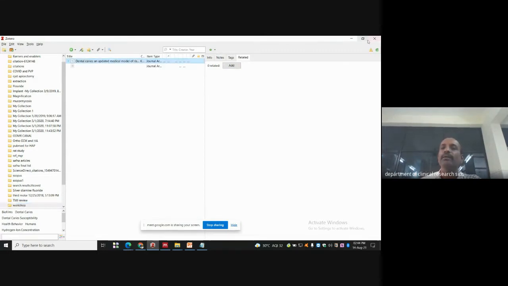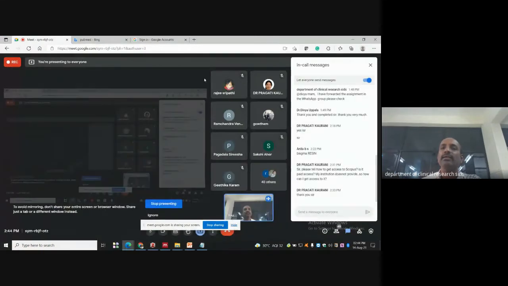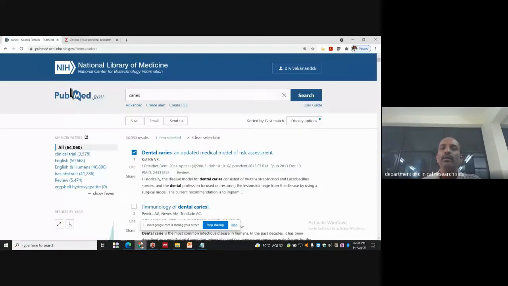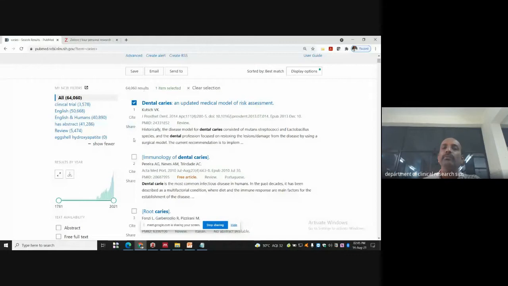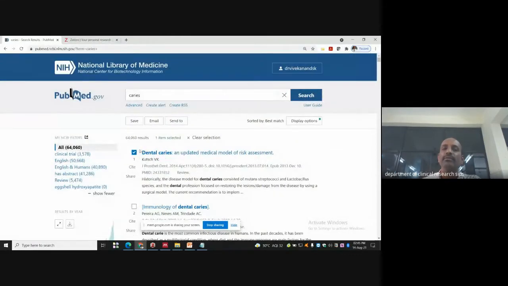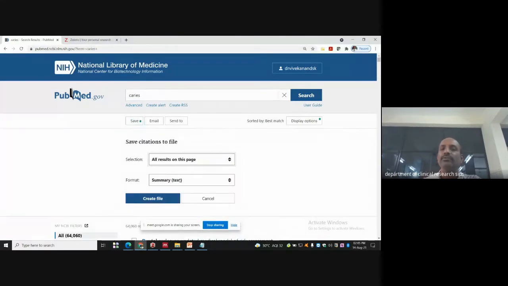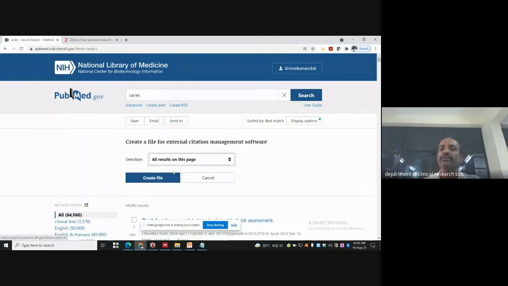Okay, now I want to minimize this once again. I'm going back to the Chrome. Okay, in the Chrome, I have shown you how to save it to the Zotero. Okay, even you can do multiple savings. So I'm going to clear selections. Now if I want to add, there is a save also. Okay, you have a send to citation manager.